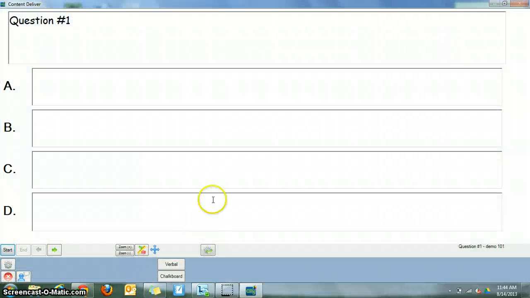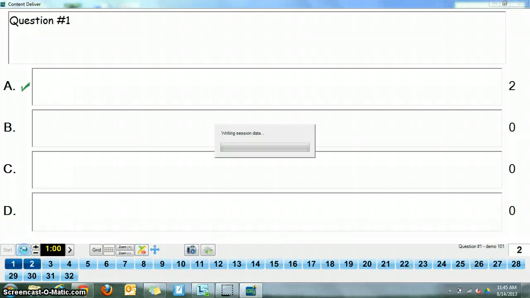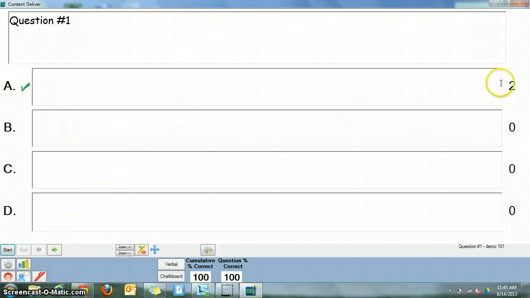So you would just click next, and so now you just see where it says question 1 and the answers. Students, again, once you start the question, they would just go ahead and respond with their answer. And this would just work like regular clickers would. You would just hit end. So right now it would actually show how many they actually got correct.